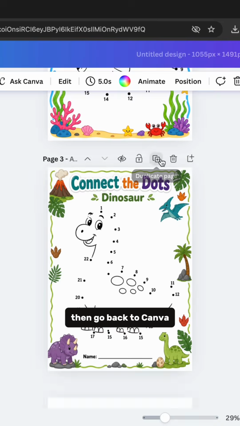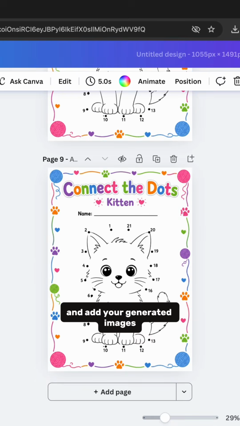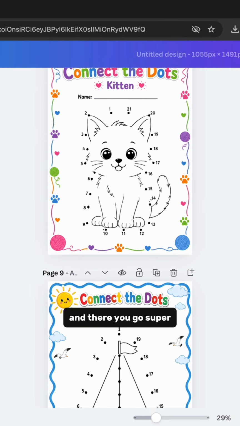Then go back to Canva and add your generated images. And there you go, super easy.